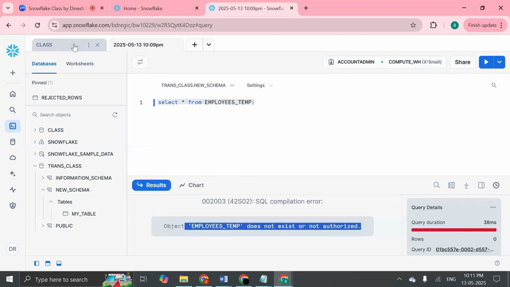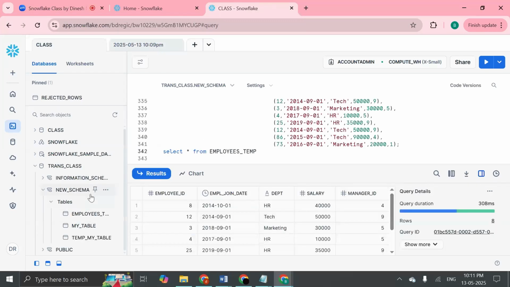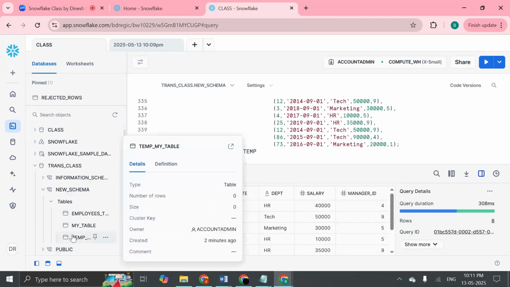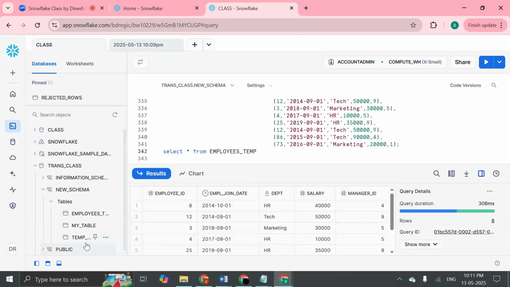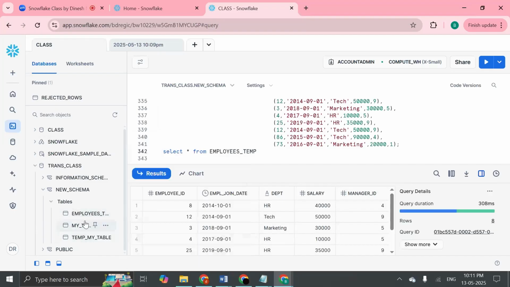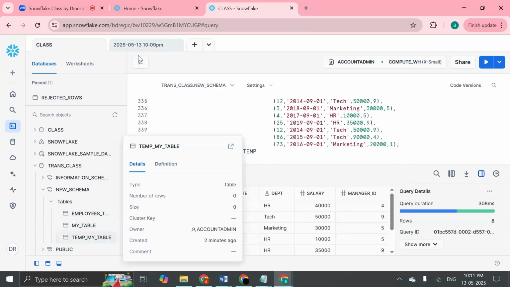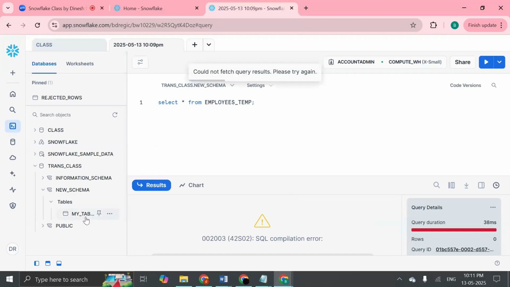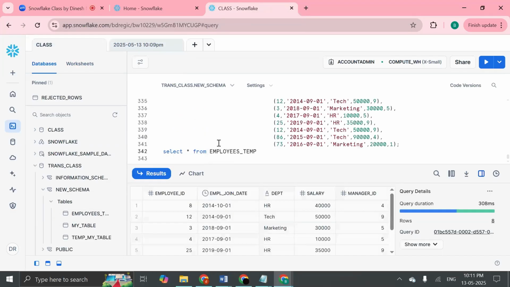Now let's come to the main worksheet. Now observe this one, new schema, the table. Still the table is available, right? The temporary table is available. But these two temporary tables, you cannot see in the other worksheet because the session ID is different. When you create a temporary table with your user details, other users cannot see the temporary table.